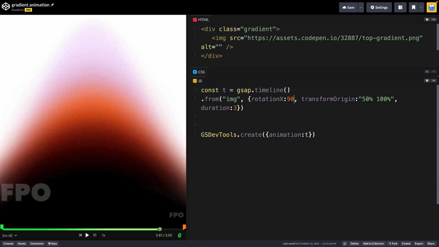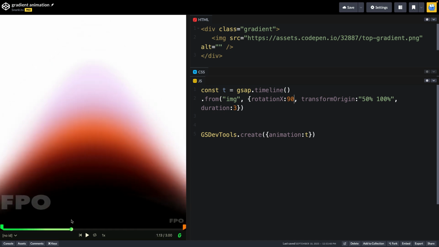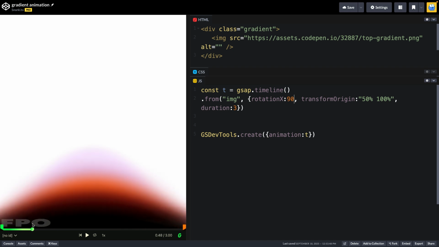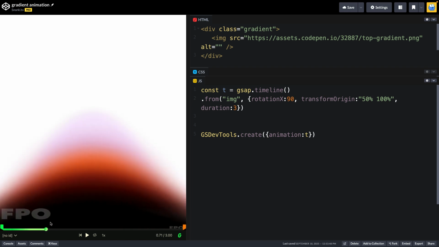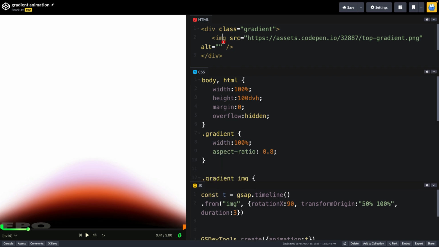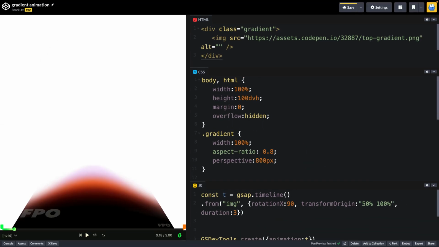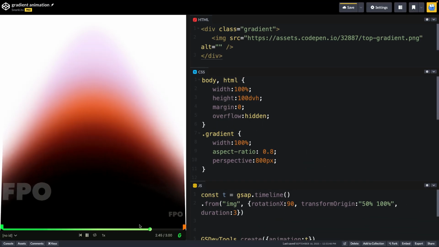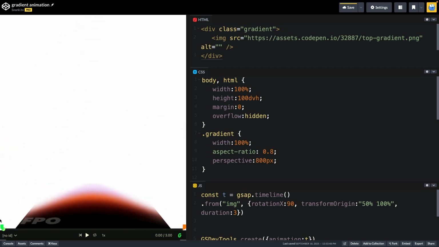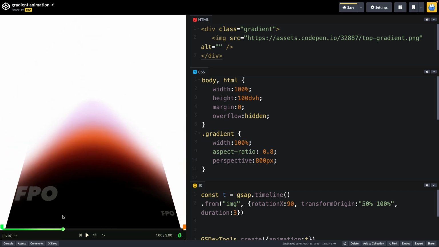But what I want to point out here is that although we're using that rotation X of 90, it's really not a true 3D effect. It's almost like it's just getting vertically stretched. And to prove this to you, I'm going to go into the CSS and my image is inside a gradient wrapper. I'm going to give the gradient wrapper a perspective of 800 pixels. And what that's going to do is give us a true 3D effect. You can literally see that that image is leaning back and then it's coming forward, okay? And that's not what we've been seeing.